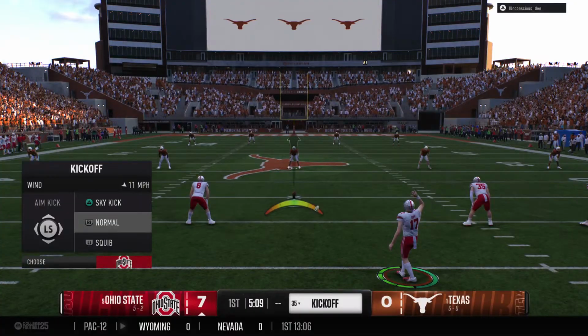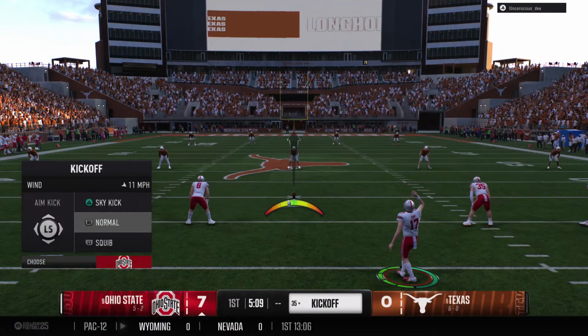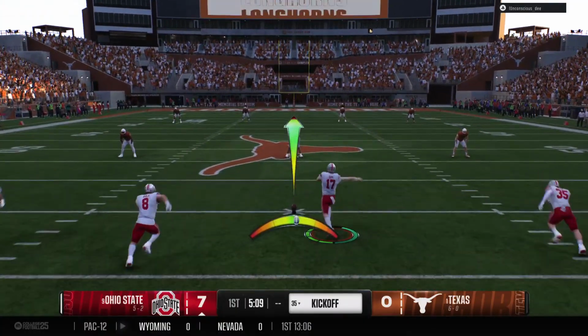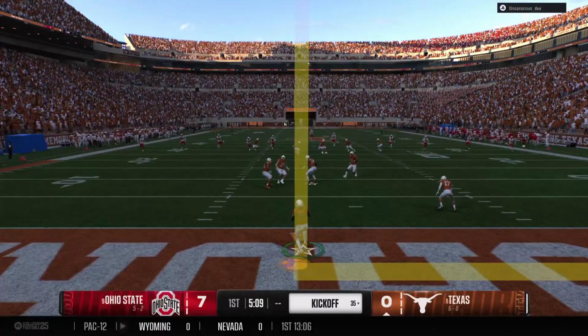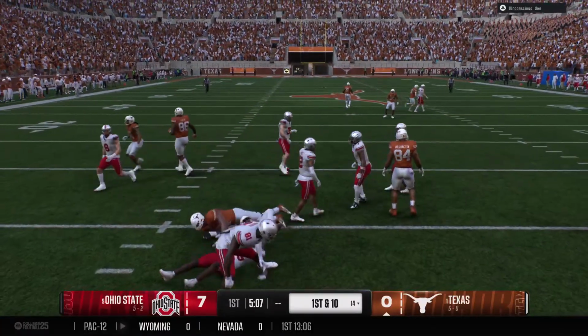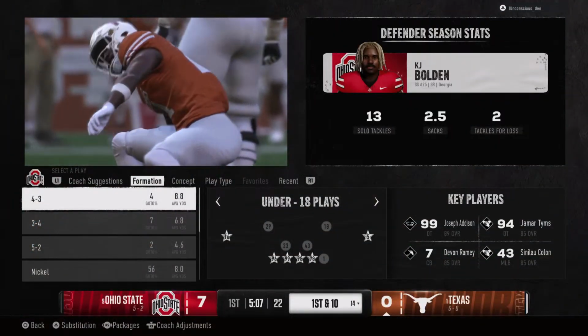Now the kickoff team is out on the field. He's going to bring this out a few yards deep in the end zone. Tackle at the 14. Not very good field position to start here.